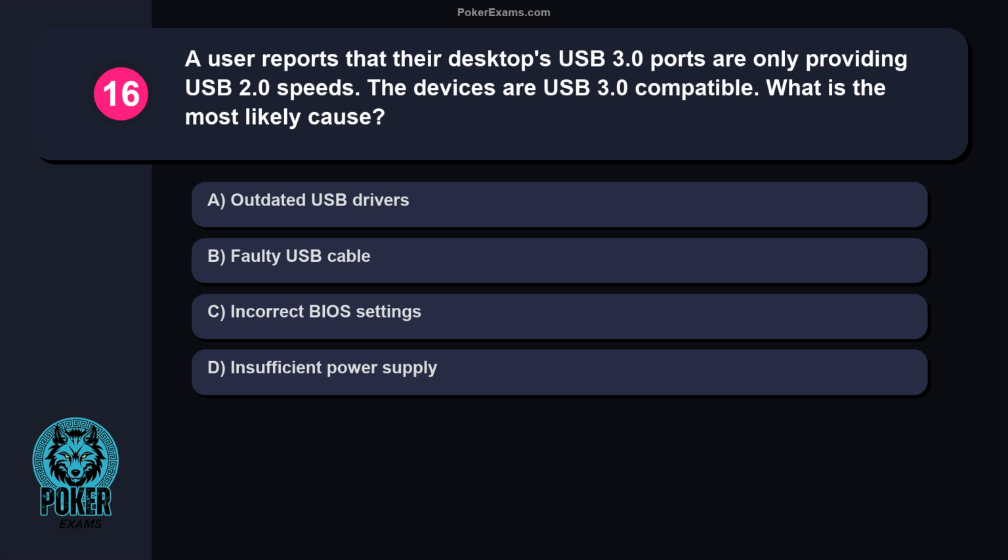Question 16. A user reports that their desktop's USB 3.0 ports are only providing USB 2.0 speeds. The devices are USB 3.0 compatible. What is the most likely cause? Outdated USB drivers, faulty USB cable, incorrect BIOS settings, insufficient power supply.